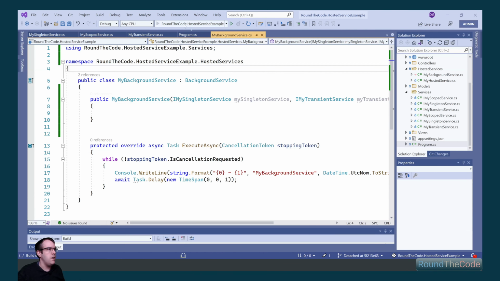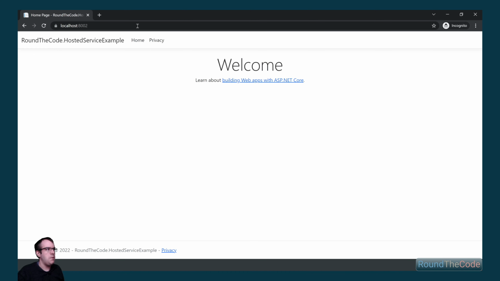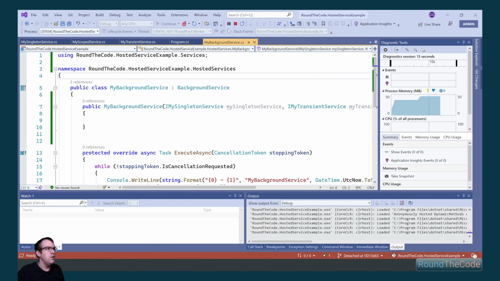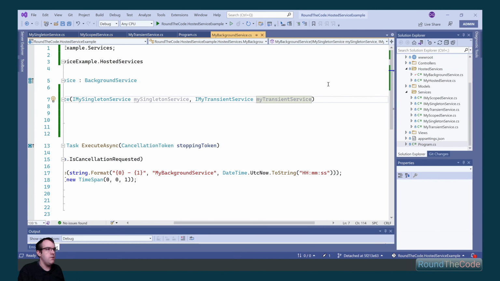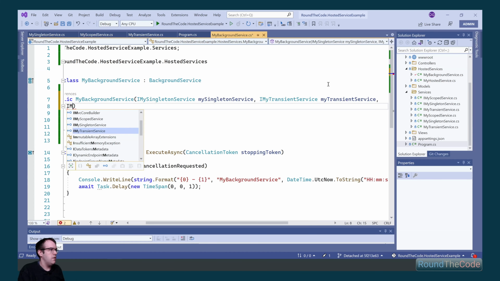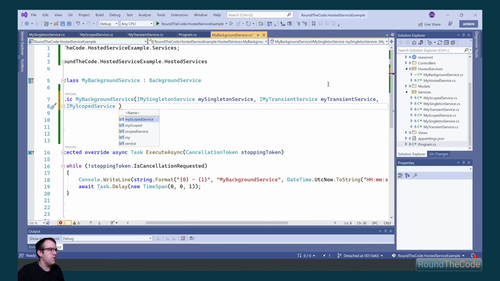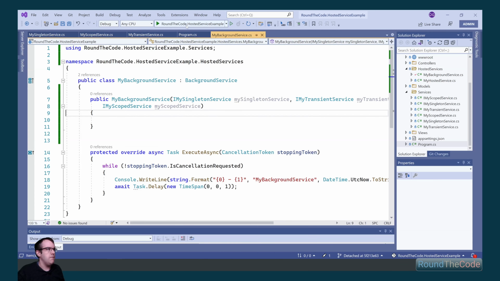Let's give that a run now. Let's check our web application's working. As you can see, our web application's running. Let's stop that now and let's add a scope service into our hosted service. So it's iMyScope service, myScope service, and let's give that a run.